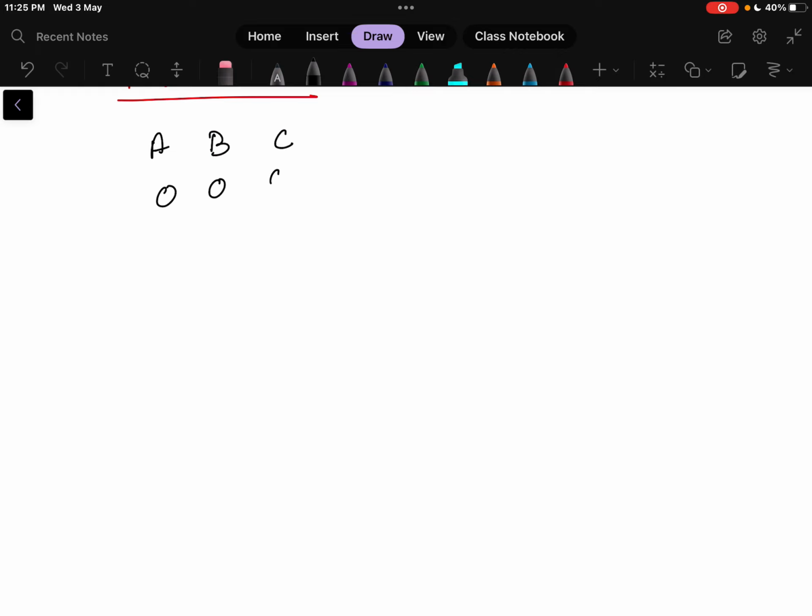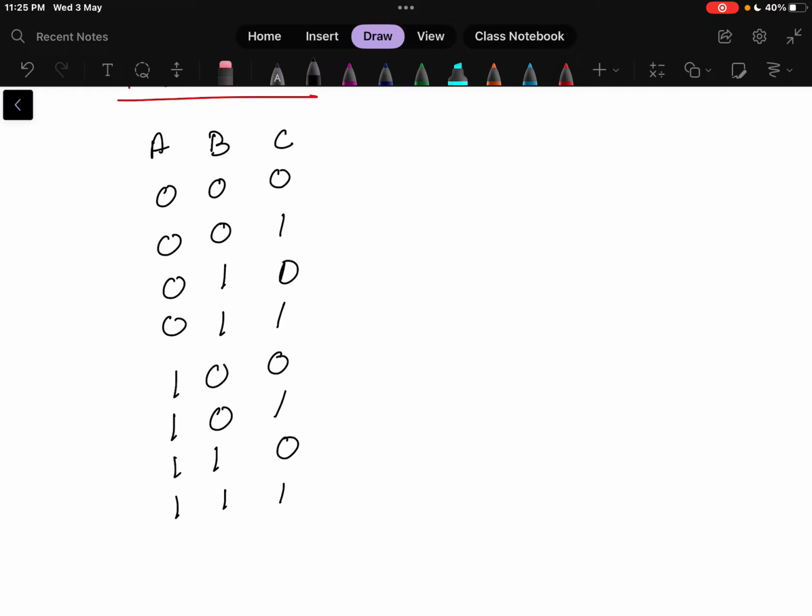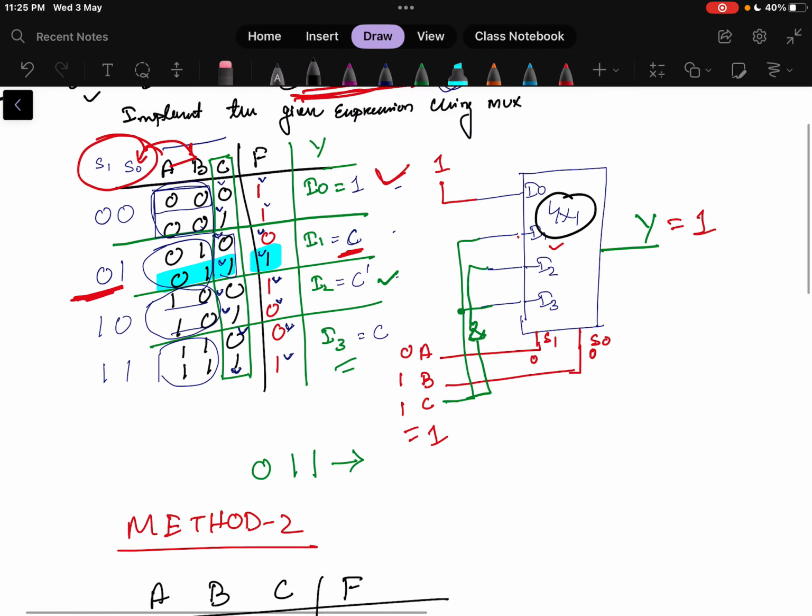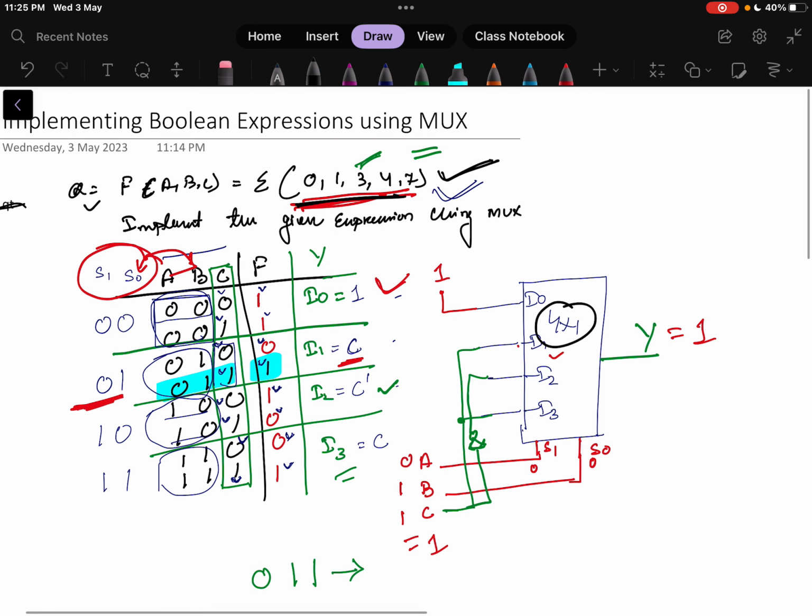I will take 0 0 0, and I am just writing the truth table: 1 0 0, 1 0 1, 1 1 0 and 1 1 1. So, this is my input, and according to the question, what is the output? We will be implementing the same one.